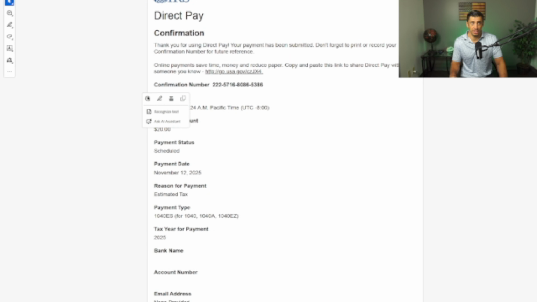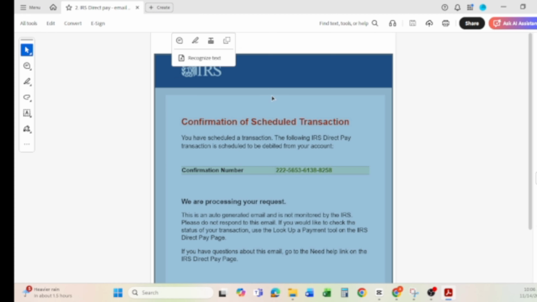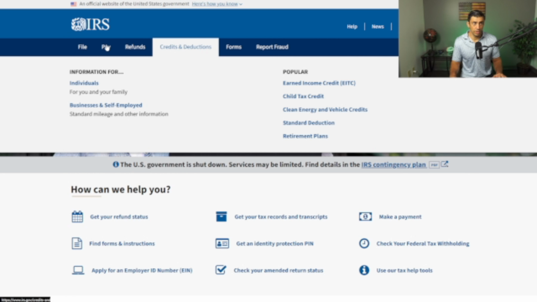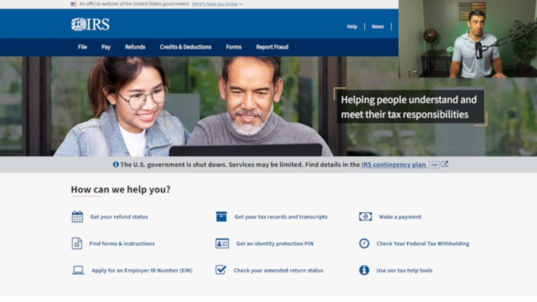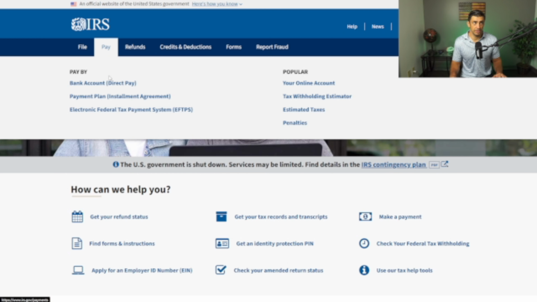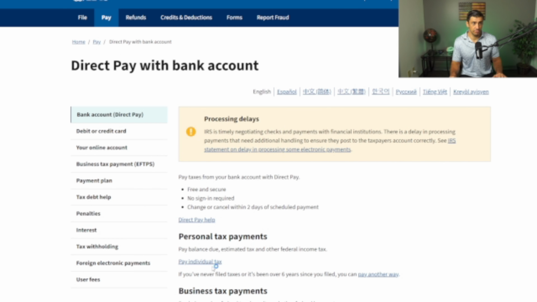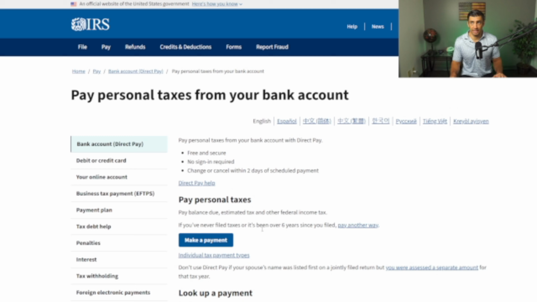Another place you can look for this confirmation number is in your email. You'll get an email that looks like this after you schedule the payment, and you'll find that confirmation number there. Once you've obtained that, you would go to IRS.gov, click on this pay banner, the Direct Pay option here, right? Pay individual tax, I would click on.